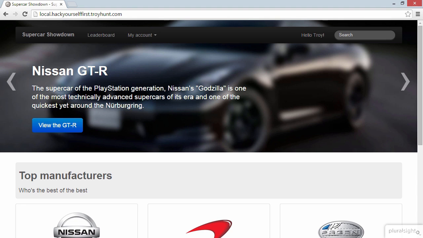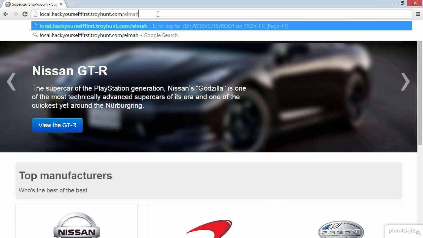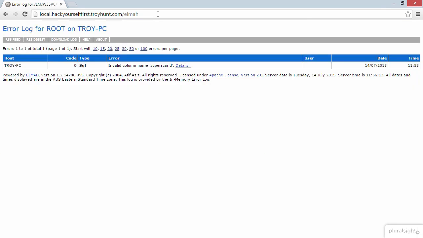So let's do this. We'll go to the ELMAH exception log, which is unfortunately exposed on this application, and we can see here that there is one exception. We can see that the exception was an invalid column name, but it doesn't really matter what type of exception it was. There are many different circumstances that can lead to an exception in a web app. The important thing is that we can now drill down into this exception.